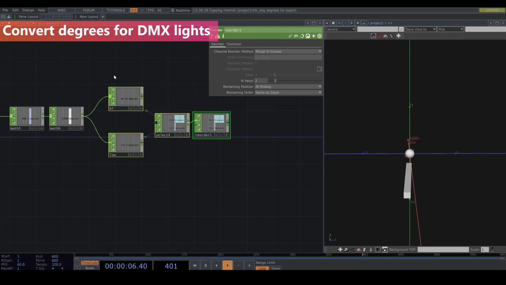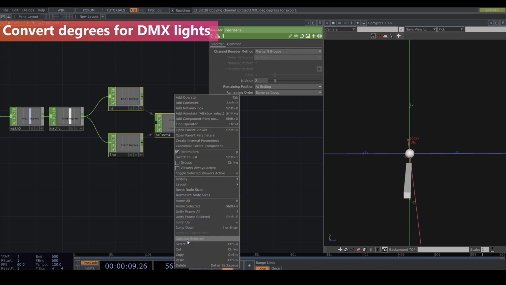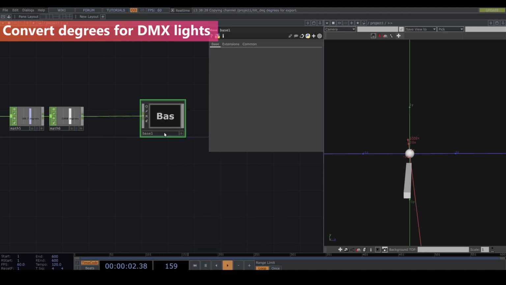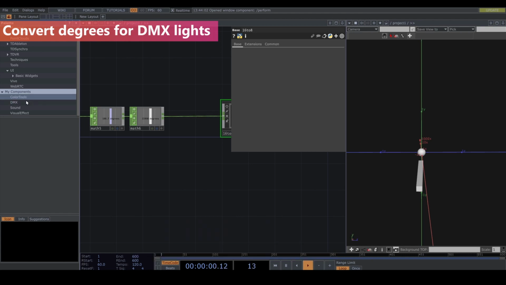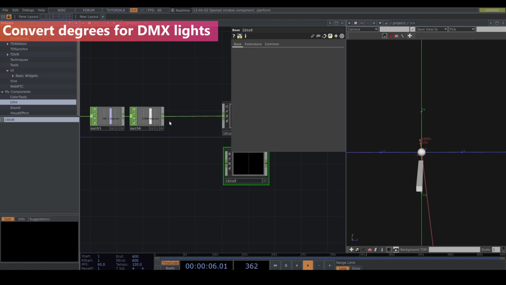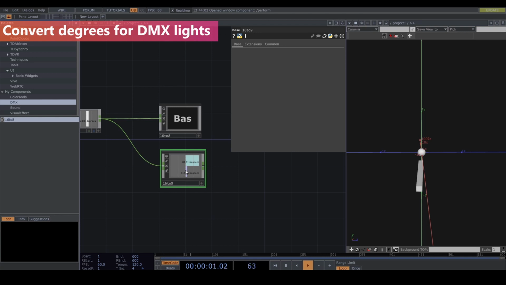Separated to 8-bit. So I'm going to select all, and the class selected. I'm going to make a comp, because it's very useful, so we can use it anywhere when you want to change 16-bit to 8-bit. I'm going to call it 16. If you make a really useful comp, I highly recommend saving it to My Components, so you can save it and use it wherever you want. I already saved it as 16 to 8, so I can just drop it and connect it. Yeah, that's really useful, right? So I highly recommend it.